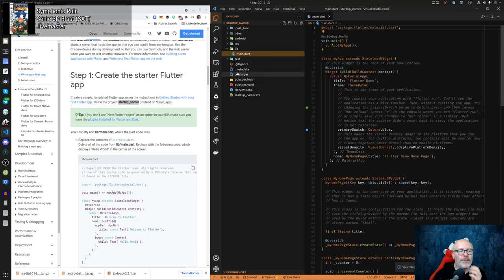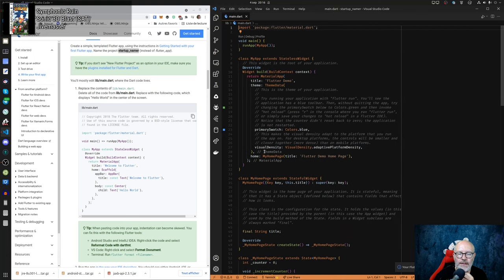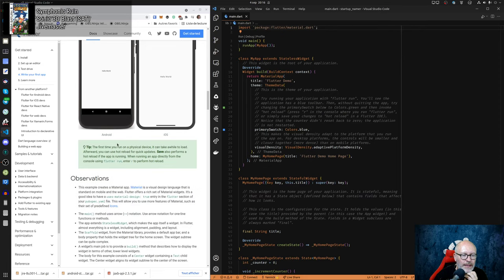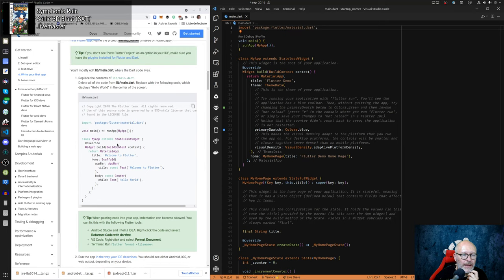If you don't see the new Flutter app, then you'd... yes, I did see that. You will mostly edit lib/main.dart where the Dart code lives. Okay, that's great. That's here. Replace the content of lib/main.dart. Delete all the code in lib/main.dart and replace with the following code, which displays hello world in the center of the screen. Which is not that useful, but we will do that anyway.